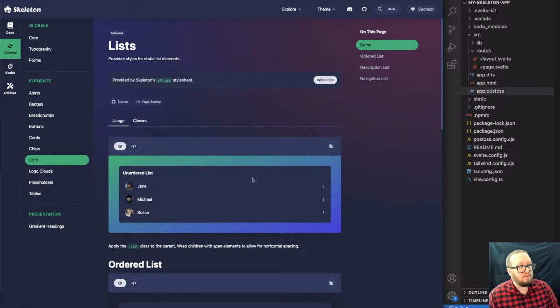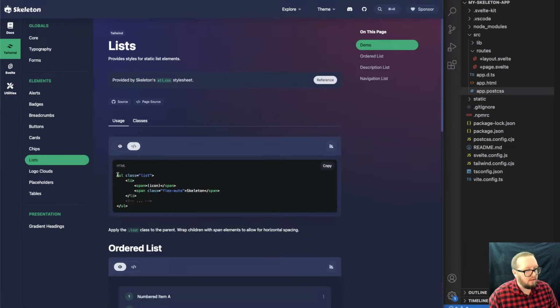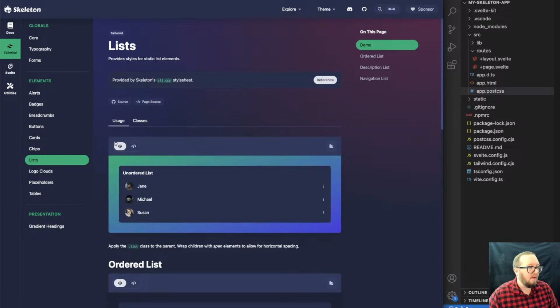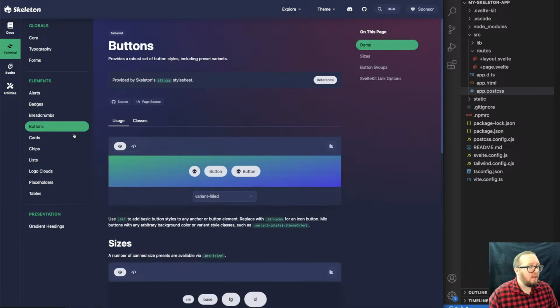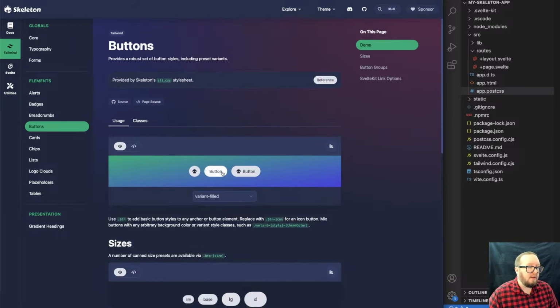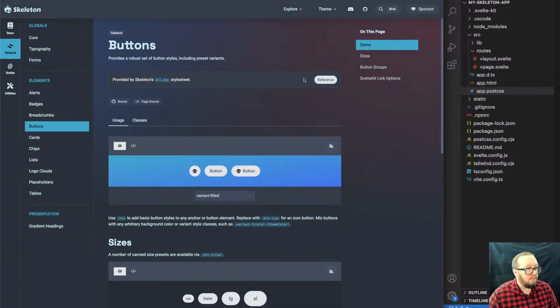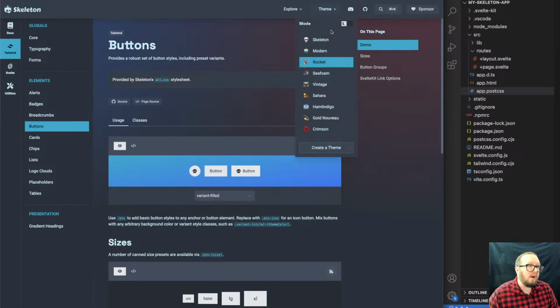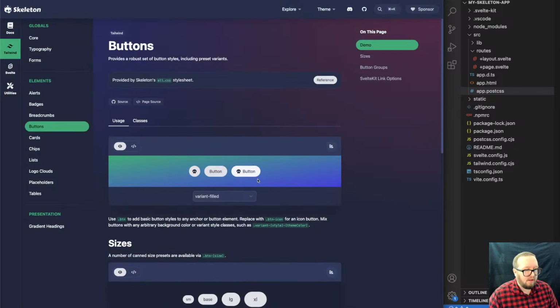So most of these are just using semantic stuff under the hood. This is using an unordered list with a list item, that kind of thing. Buttons are just using either buttons or anchor tags under the hood. But we're getting these nice default buttons that are, again, adhering to our style. So for Rocket, these are going to be very square, and for Skeleton, they're going to be very rounded, and that kind of stuff.